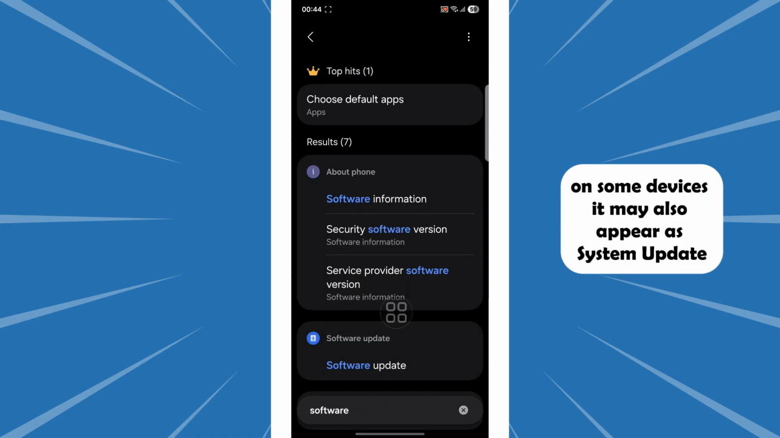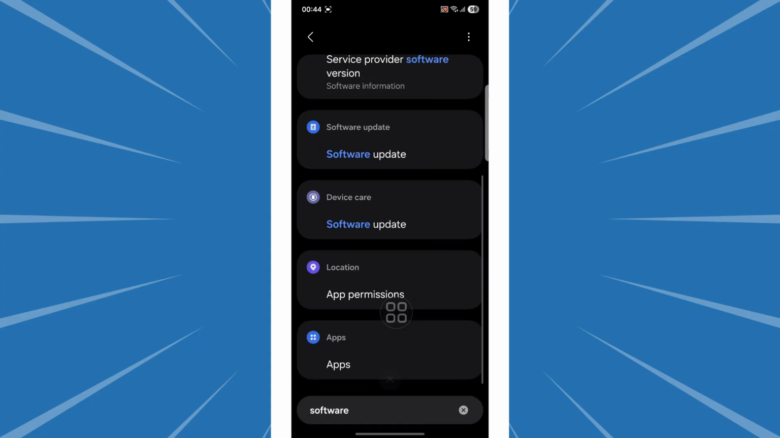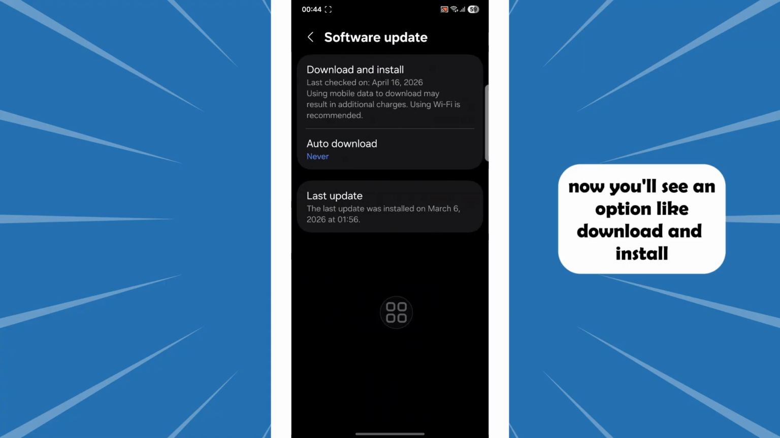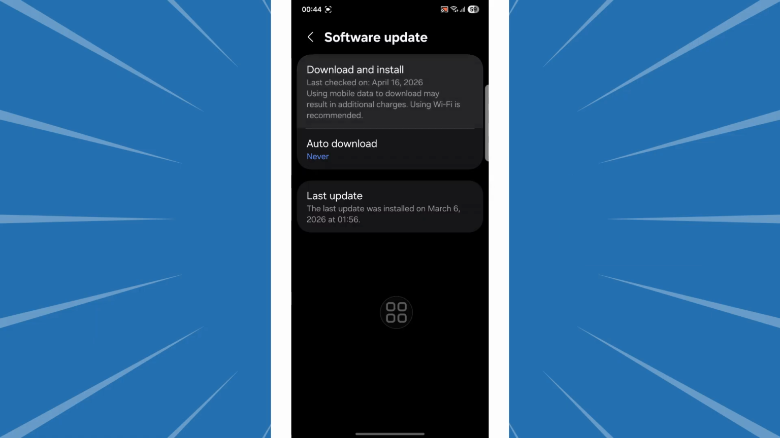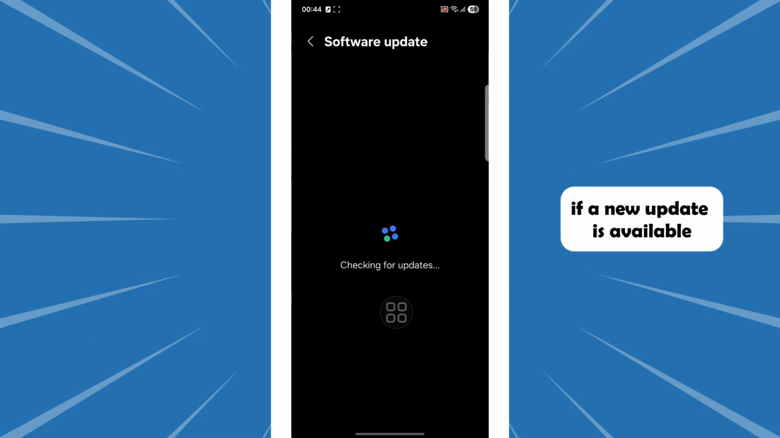On some devices, it may also appear as System Update. Tap on the correct result to open the update section. Now, you'll see an option like Download and Install or Check for Updates. Tap on it. Your phone will start checking if a new update is available.